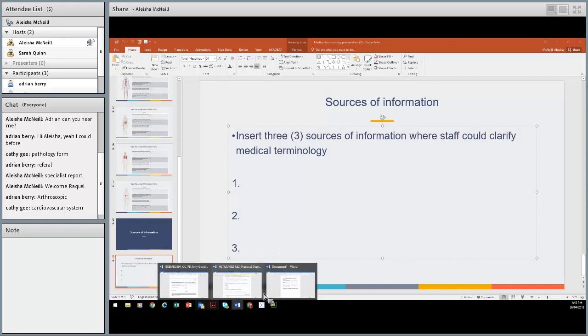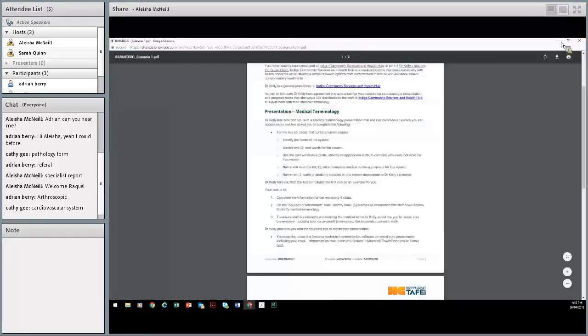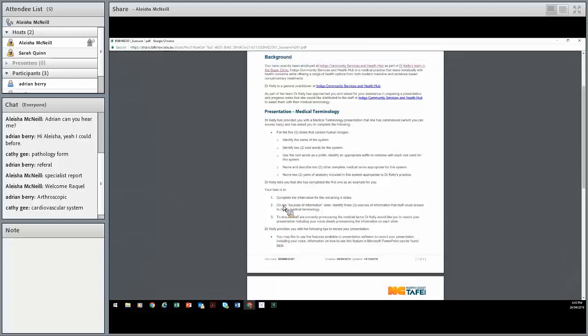So we'll go back to Dr. Kelly's instructions. Dr. Kelly tells you that she's completed the first one for an example. Your task is to complete the information for the remaining slides. So we've gone over that. On the sources of information slide, identify 3 sources of information.